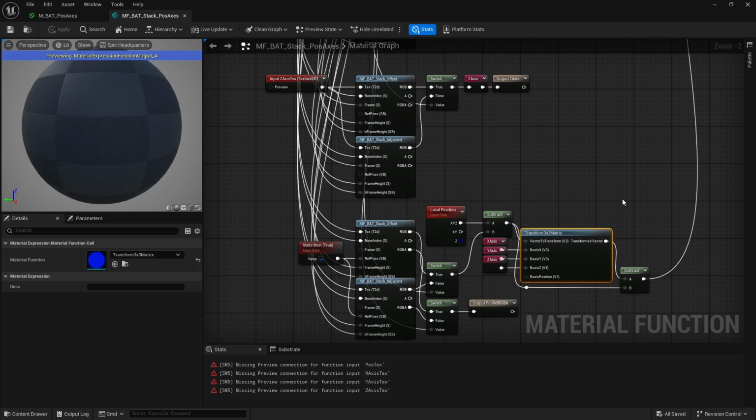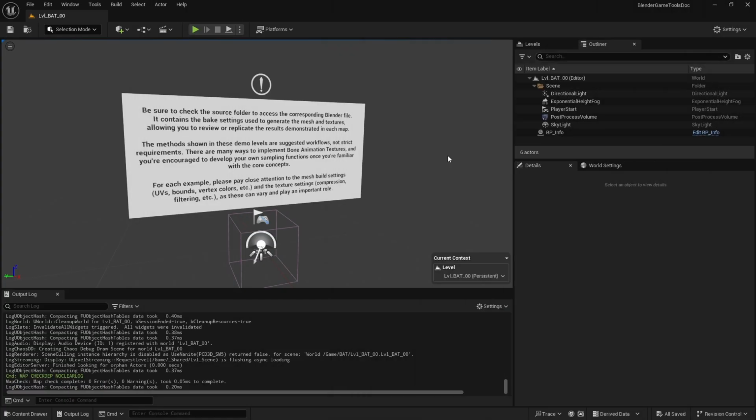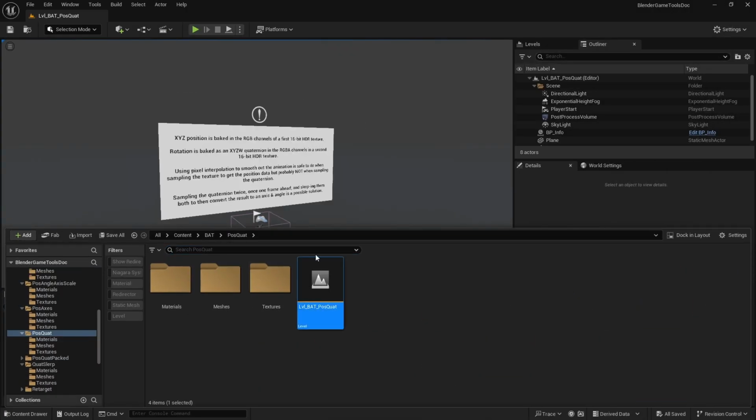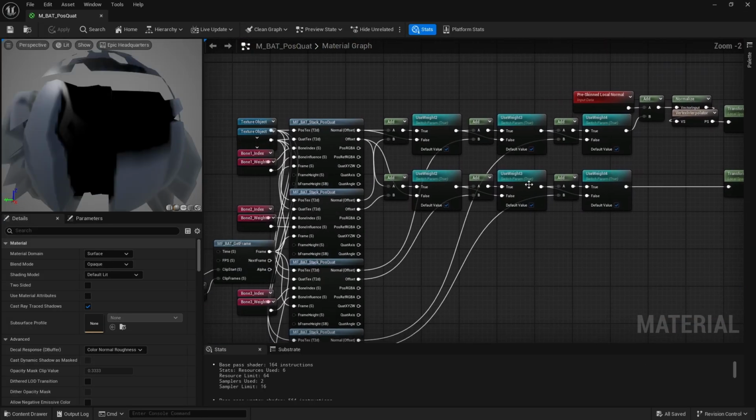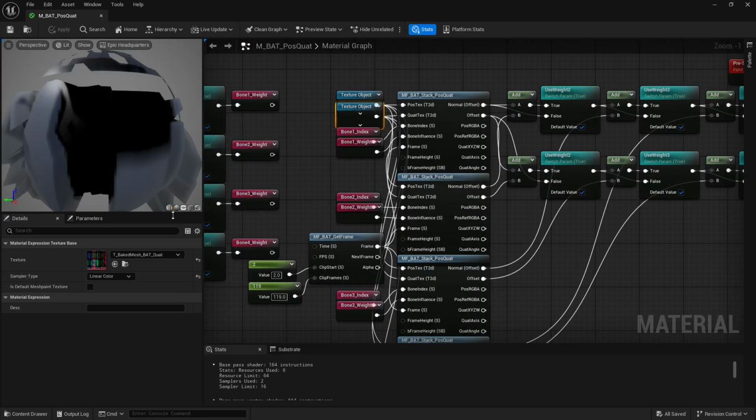This just demonstrates another way of baking bone rotation. Axis angle encoding is generally preferred. A similar idea is shown here, but with rotation expressed as a quaternion instead of axis angle. Same concept, different format.